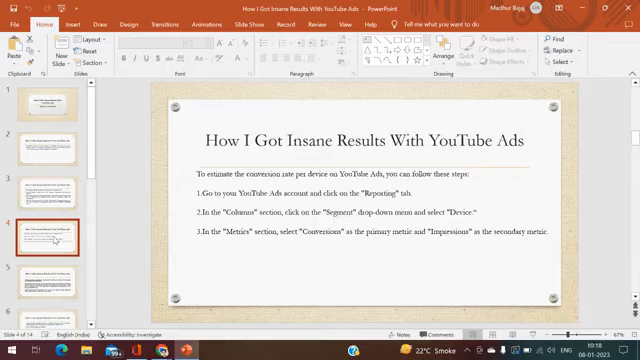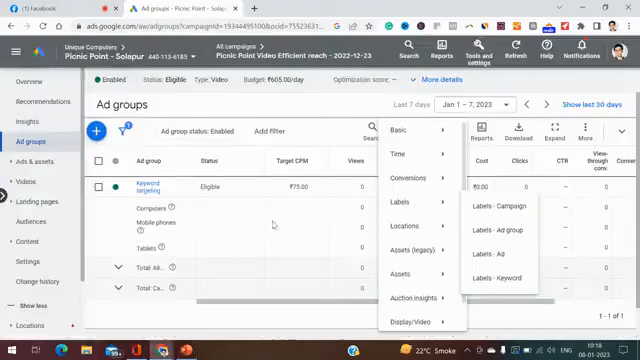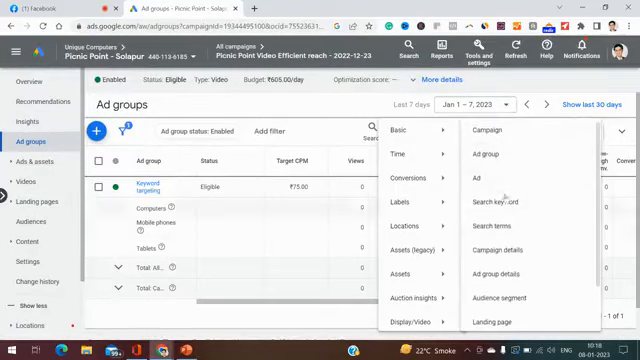To estimate the conversion rate per device on YouTube ads, you can follow these steps. You can go to your YouTube ad account and click on the reporting tab, which I have shown you. In the column section, you can click the segment drop down menu and select device. Okay, in the metrics section, you can select conversions as the primary metric and impressions as the secondary metric. Okay, so here it is, as we discussed here.